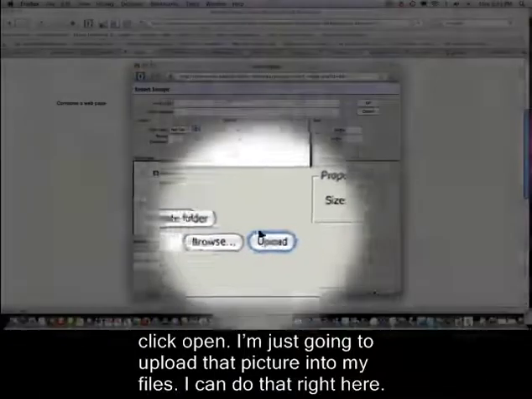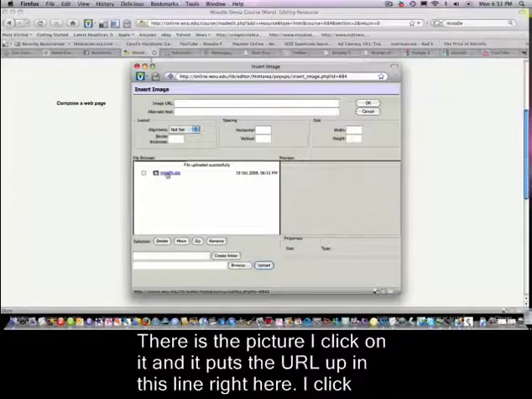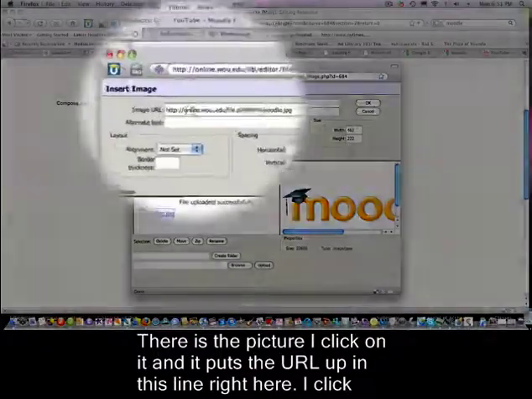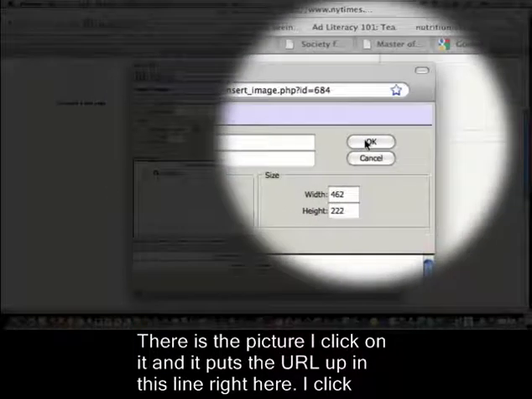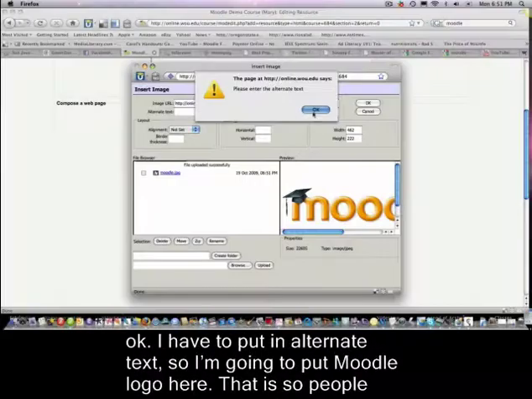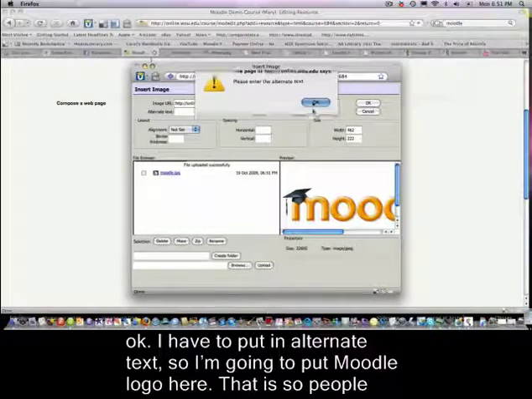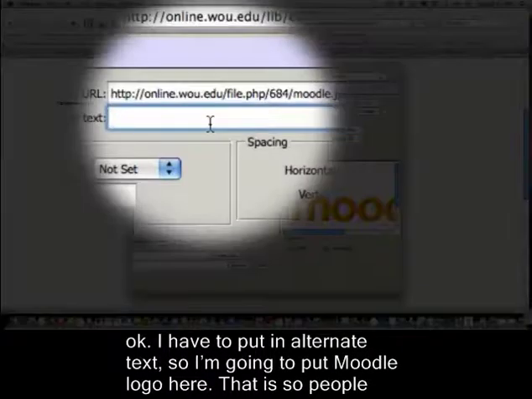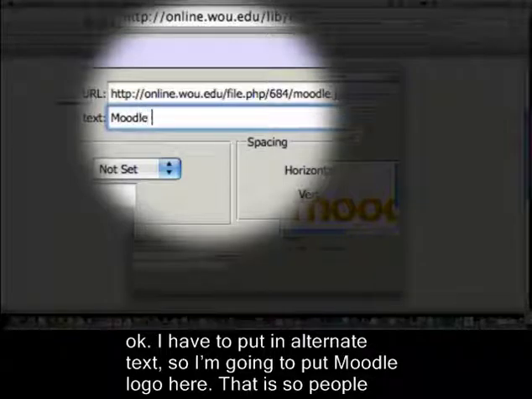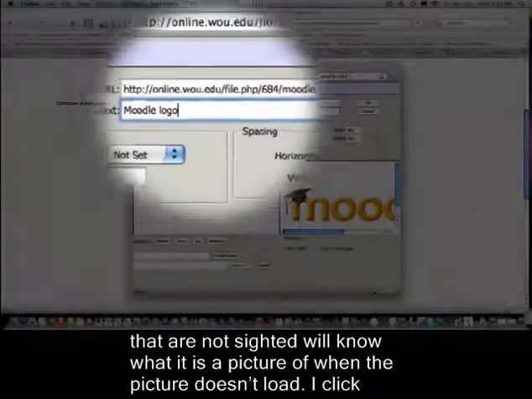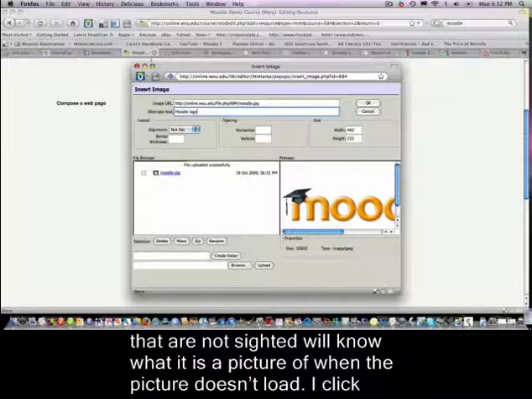I can do it right here. There's the picture. I click on it, and it puts the URL up here in this line. I click OK. Oops, I have to put in alternate text. So I'm going to put Moodle logo here. That is so that people who are not sighted will know, when the picture doesn't load, or when they can't see the picture, what it's a picture of that they're missing.